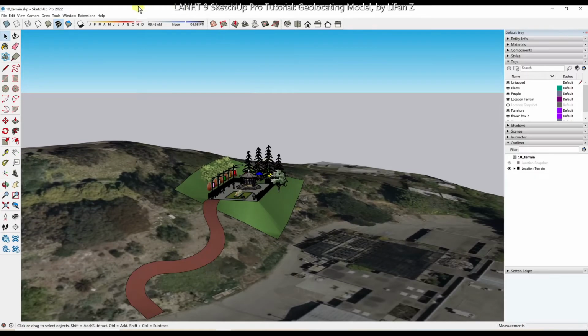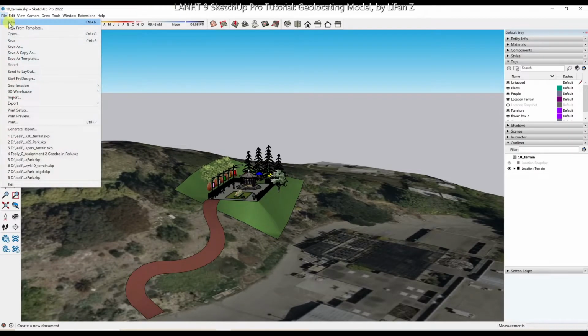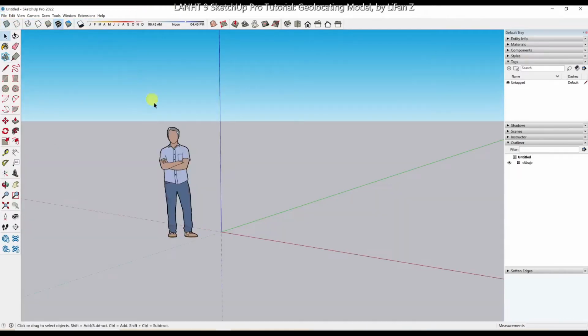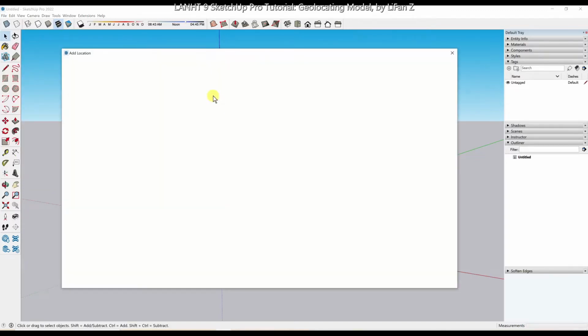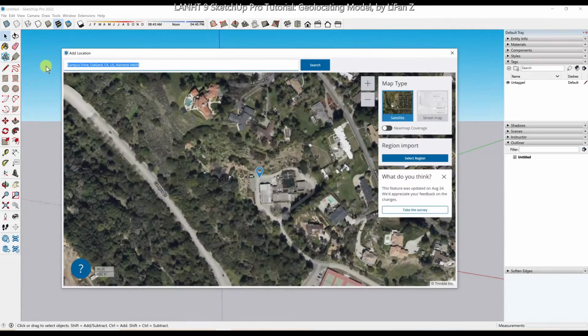Let's start a new drawing. Click on File, New, delete the guy, go to File, Geolocation, Add Location. In the search, I'm going to type in Campus Drive, Oakland, CA, and click Search.